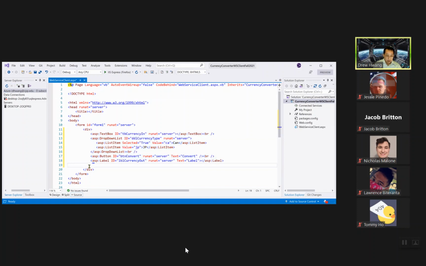And in here, this technique is very similar to that currency converter application I did with you way back at the beginning of this semester. So we have a text box, called TB currency in, a drop-down list called DDL currency type, and there are two options. And we have a button called BTN convert and a label to show the result. Okay, and what's important is we need to write the program for this BTN convert.